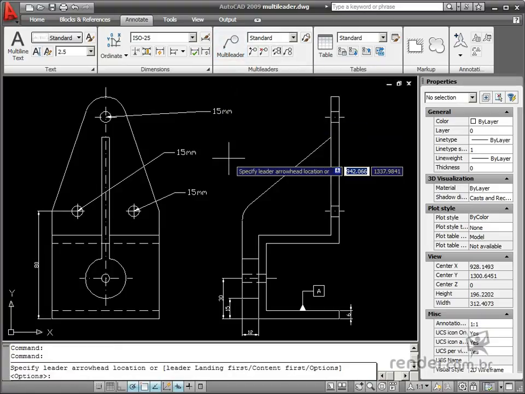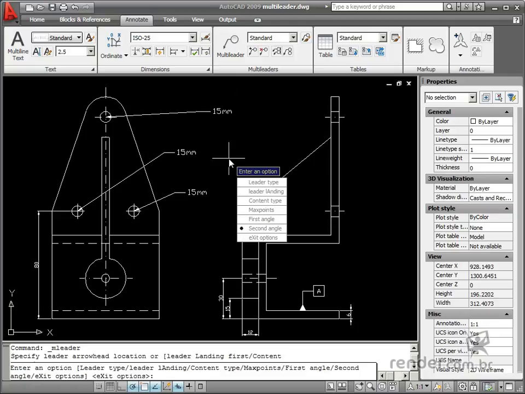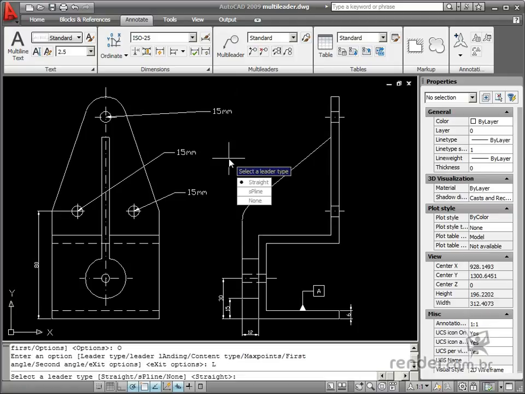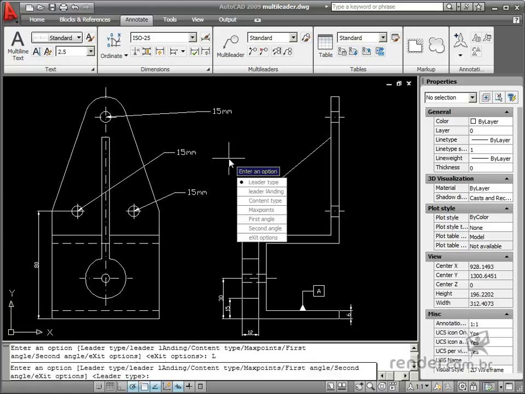See how after executing the command, you'll see options for first placing an arrowhead or text and other available options as the menu shows. The first option defines if the leader line will be straight or curved. Let's create one using spline.